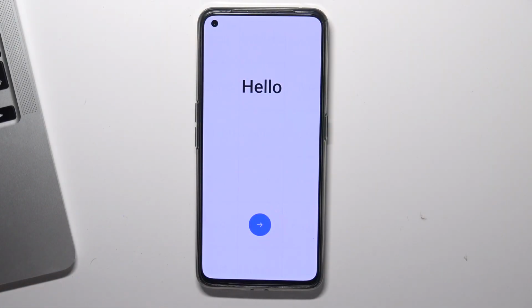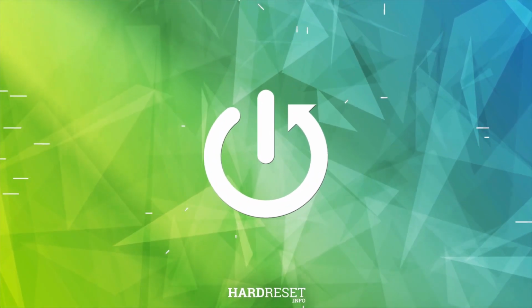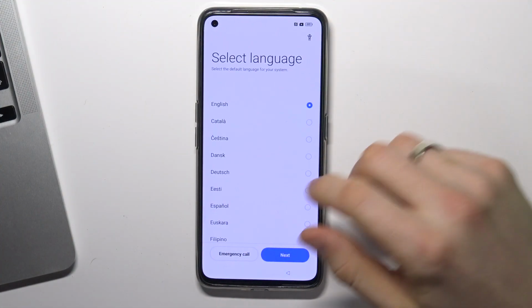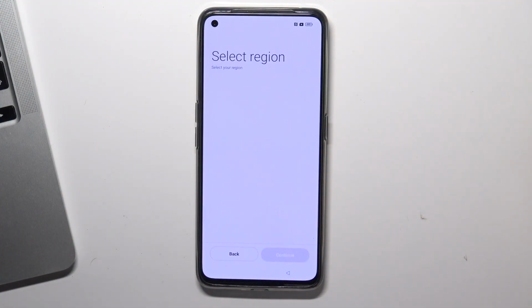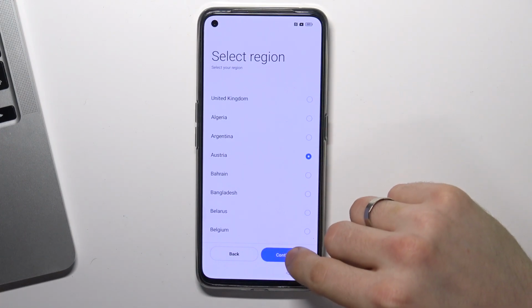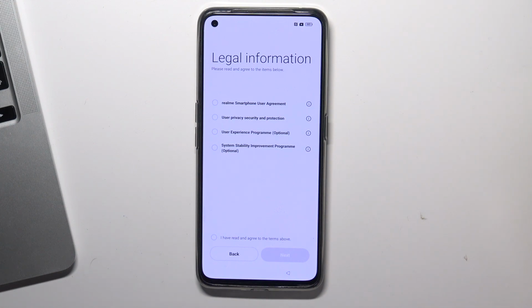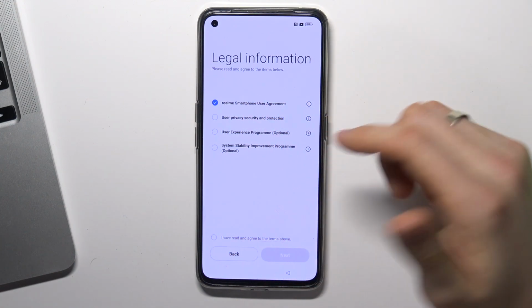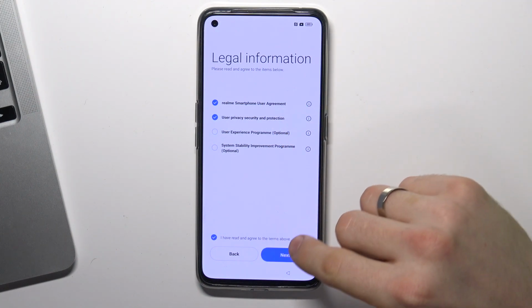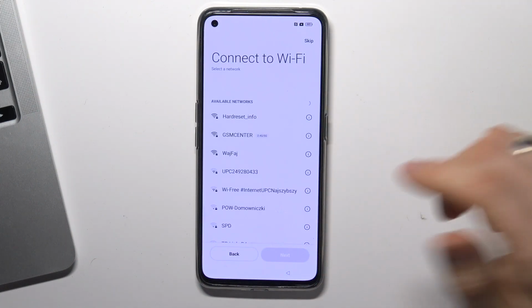In front of me, Realme Q5 Pro, and now I'm gonna show you how to set up this device for the first time. Firstly, click Next button, then select your language and click Next. Then find here your region, for example Austria, click Next. Then click Realme Smart Button User Agreement, User Privacy Policy, and click Next.